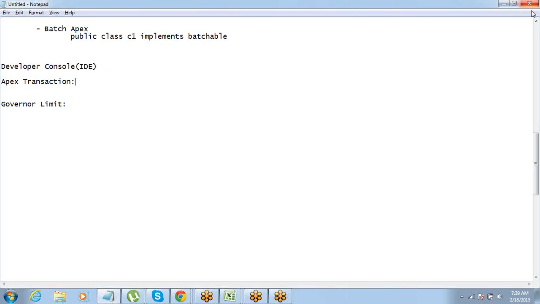Okay, just give me 1 second. I'm going to share a link on this Apex transaction thing for your reference. Okay, so this is something that you just need to understand.